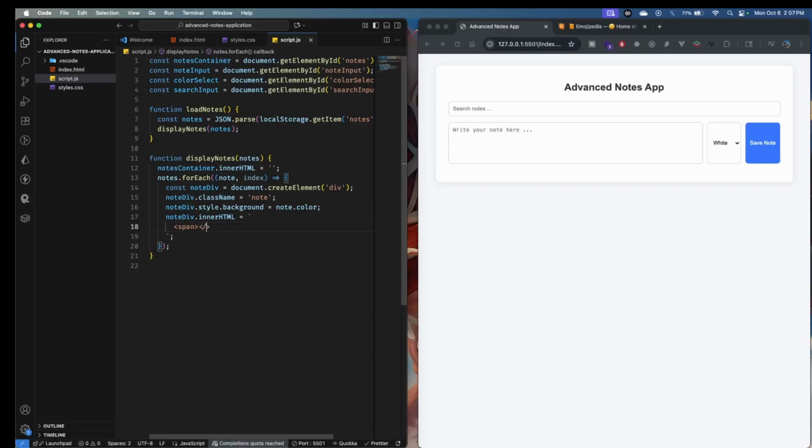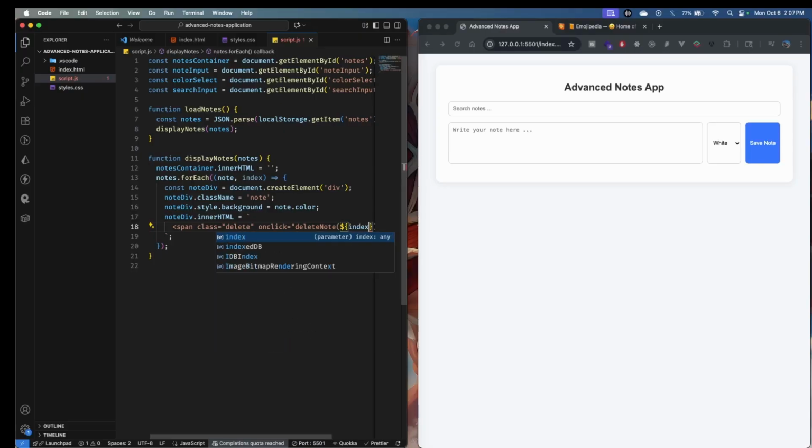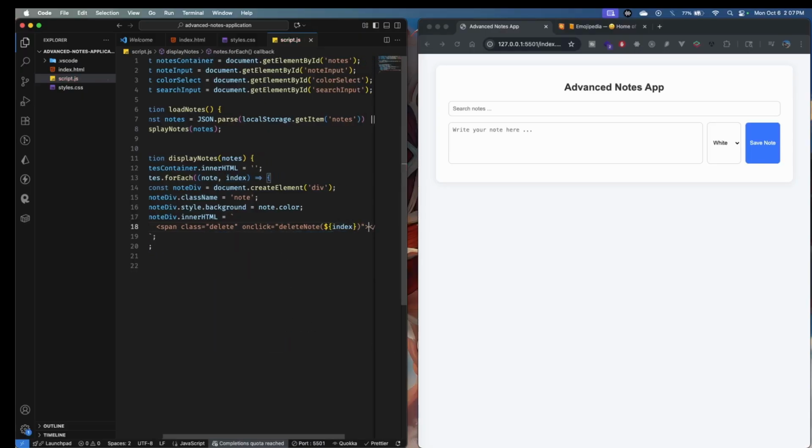a span. Let's open and close it. Good. And inside of this span, we want to assign a class of delete. This will be for the delete sign. We want to add an onclick handler that is going to be deleteNote. We need to use string interpolation to use some variables here because we want to pass the index of the note that we want to delete. Good. And then we are going to put a cross sign.